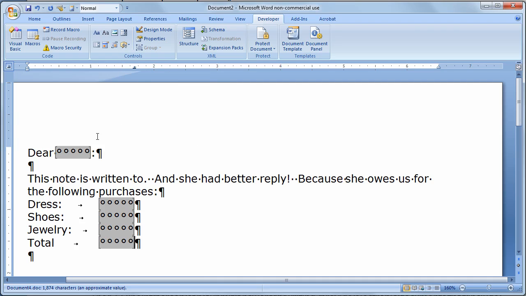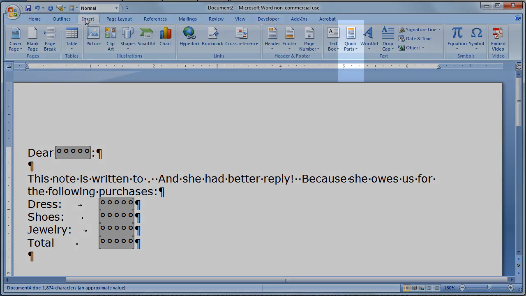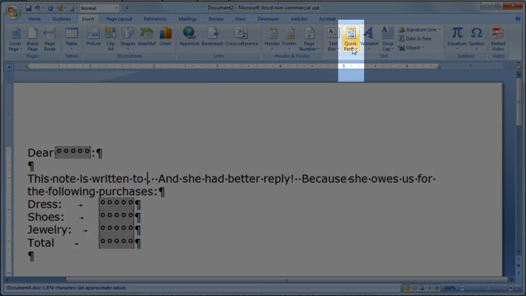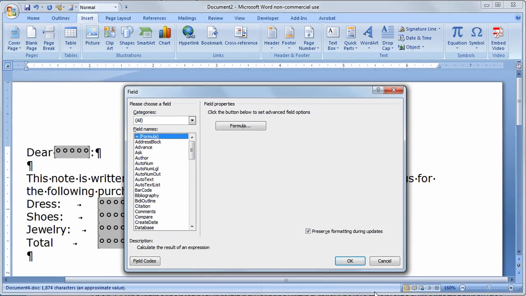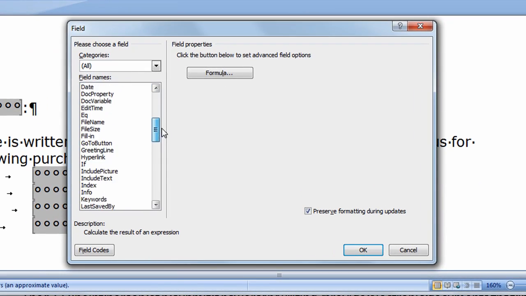Let's talk first about what to do to get the text that's put in the dear field to show up. I'm going to go where I want it to show up. So I'm saying, dear so-and-so, this is a note written to so-and-so. So I want their name to reappear here. So in older versions of Word, I would say insert field. In Word 2007, we're going to do insert quick parts field. Same for Word 2010. And the field we're looking for is called a reference field.